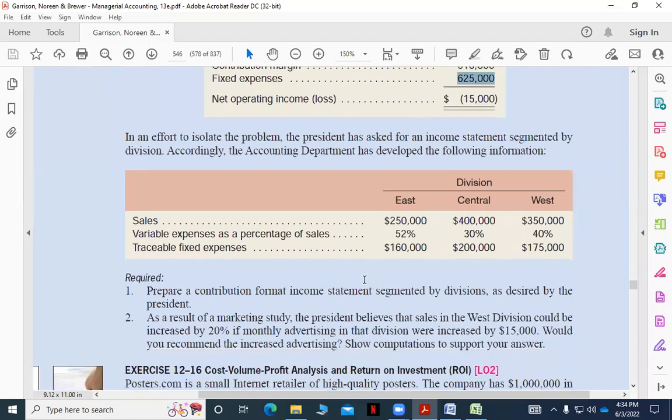Now requirement number 2. As a result of marketing study, the president believed that sales in the OS division could be increased by 20% if monthly advertising in that division is increased by 15%. Okay, so see here, their cost will increase by 15,000. So this is a traceable fixed expense. Traceable fixed expense will increase by 15,000, and with this they will have an increase in sales. Increase in sales will be 20%.